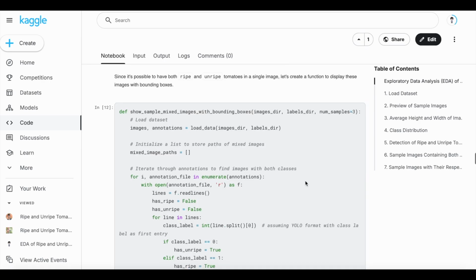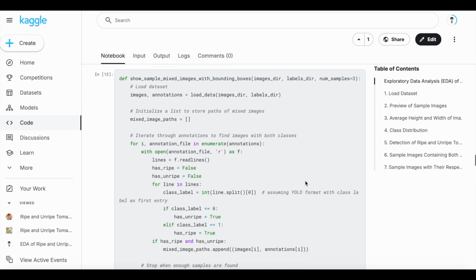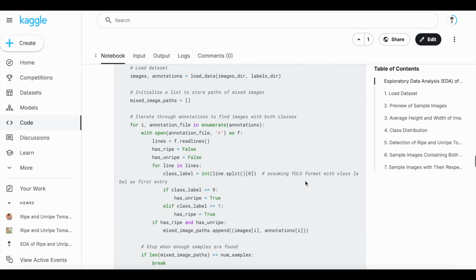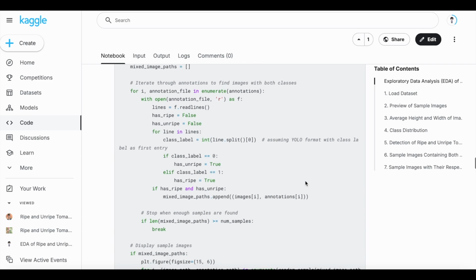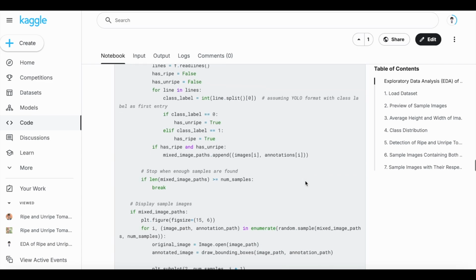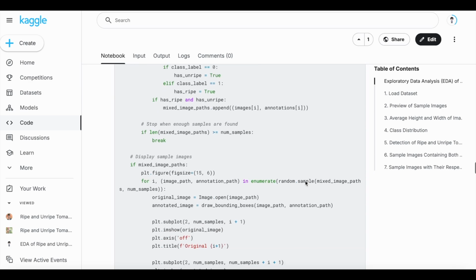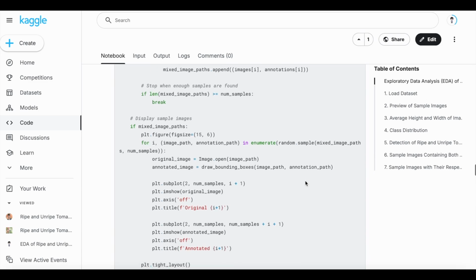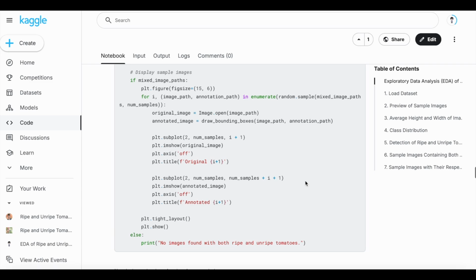We will create a function called showSampleMixedImages with bounding boxes to display mixed images with bounding box annotations indicating the locations of both ripe and unripe tomatoes. This function will load the images and their annotations and check for mixed images that contain both ripe and unripe tomatoes. If it finds any, it will randomly pick one and display both the original image and the annotated version with bounding boxes around the tomatoes. If no mixed images are found, it will simply let you know.